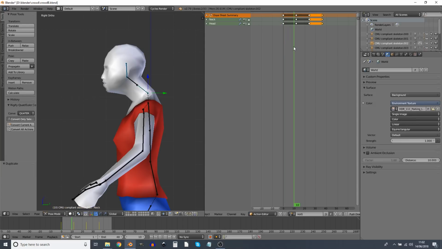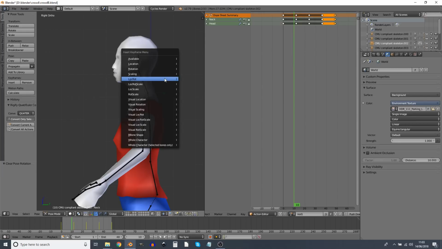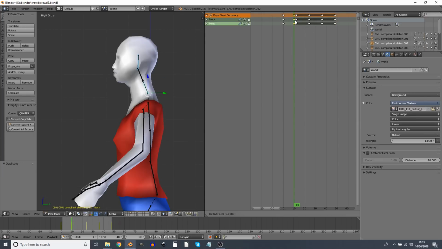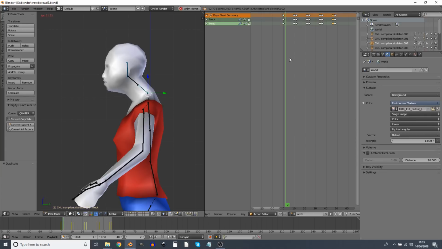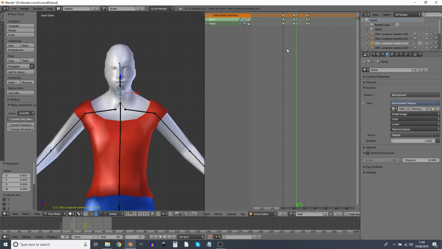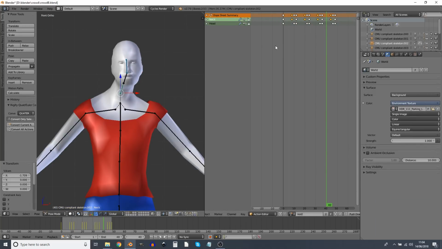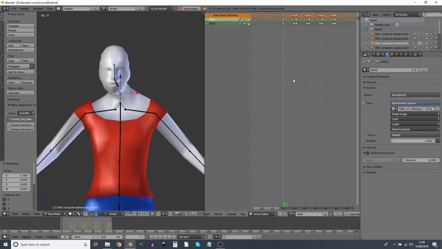Now one thing I'm not going to do here is put the in-between keyframe exactly in the middle. I'm going to put it towards the end of the gap. There's an animation principle that all movements sort of start at the hip and move towards the extremities.